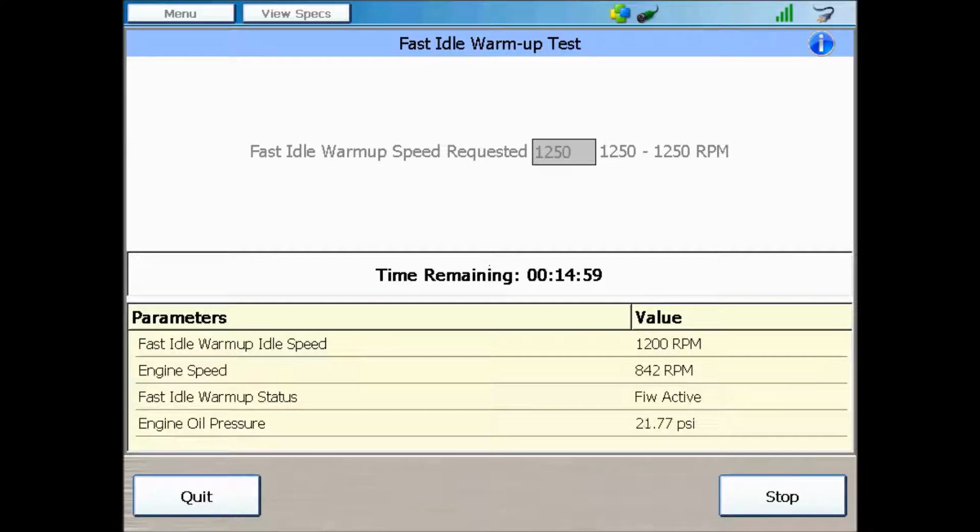Another handy test is the fast idle warm-up test. It bumps the idle up to a set speed and runs the engine on 3 cylinders as if it's operating in very cold conditions and trying to keep the engine warm. If a customer is complaining about an engine performance issue when the engine is in fast idle warm-up, you can duplicate the conditions in order to diagnose it.